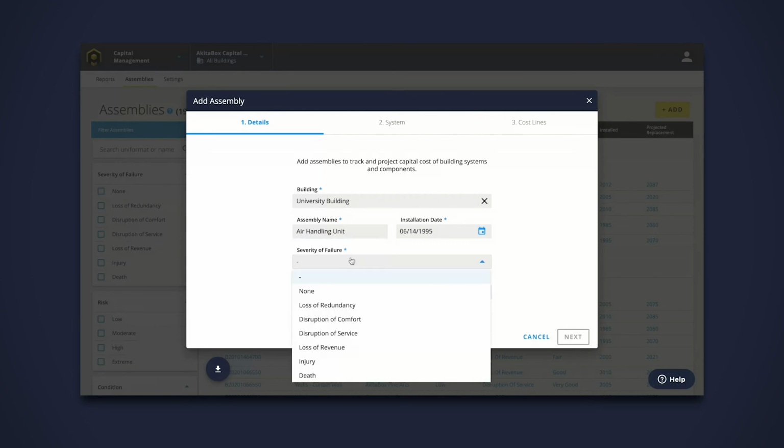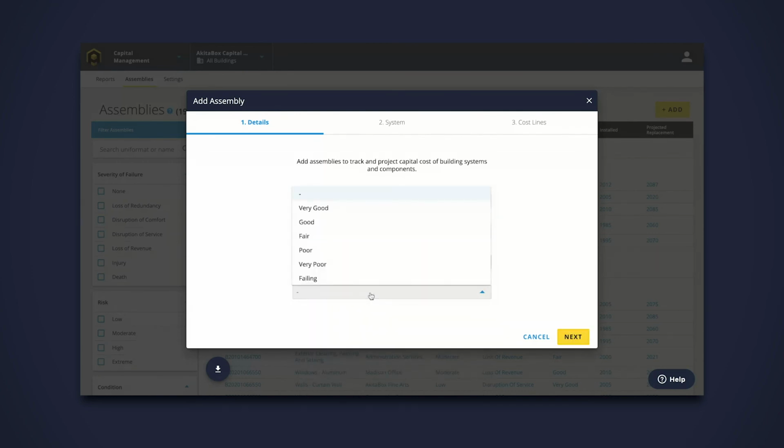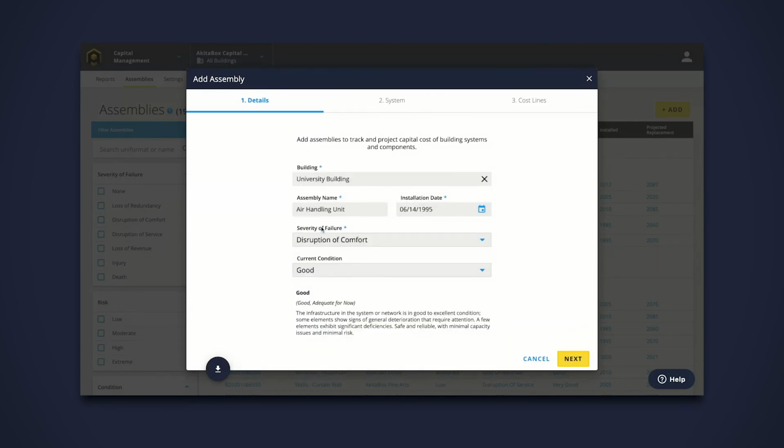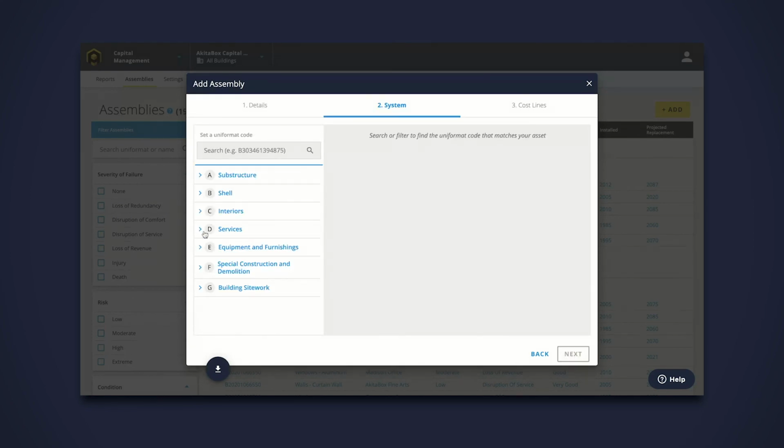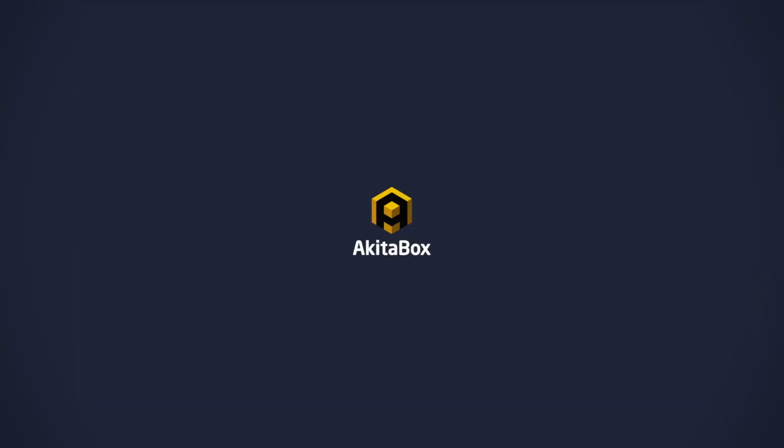Keep your finance, capital planners, and facility teams on the same page to guarantee the right amount of dollars are flowing where they're needed most. Reduce risk and avoid unexpected breakdowns.